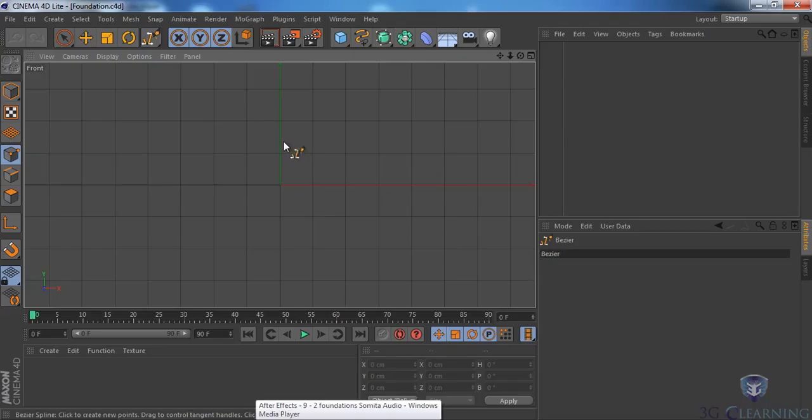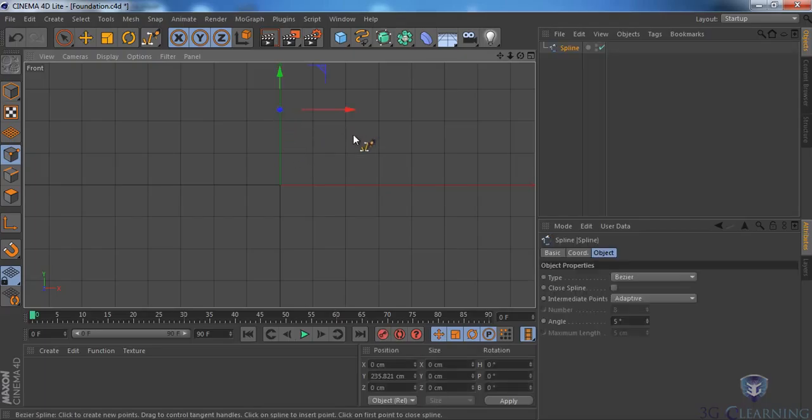To create a shape, all we have to do is click and move and click and move. If you click and drag, you can draw out handles, just like with the pen tool in After Effects. So I'm going to create a basic shape. Now, unlike in After Effects, I'm not going to click right back on the first point.